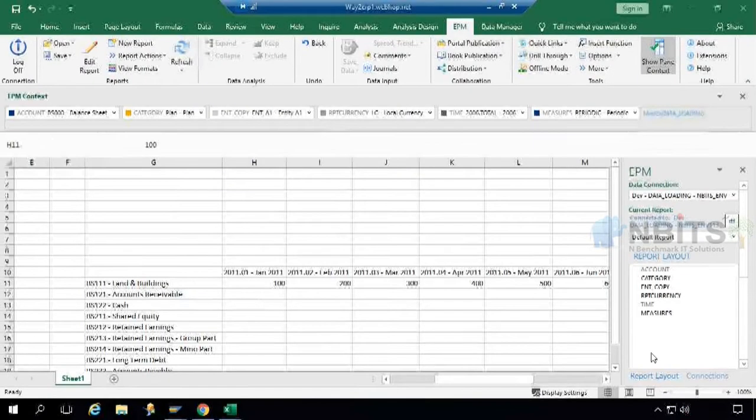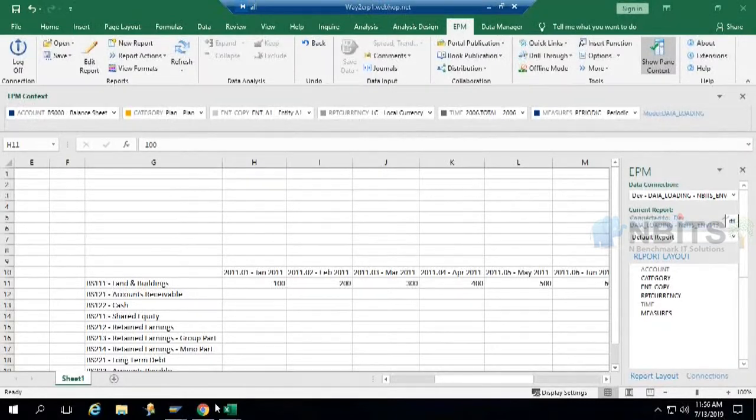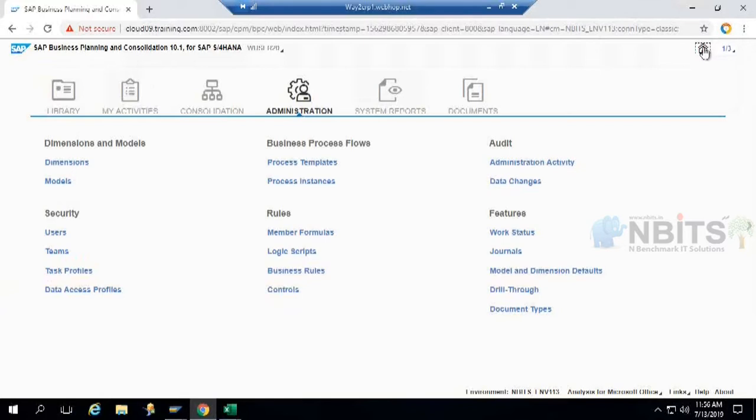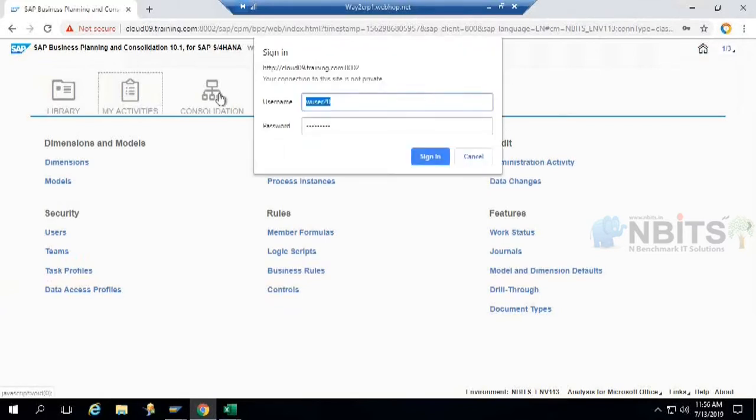I hope you can see my screen. I am connecting to a BPC interface. See, this is an application you can see on my screen. It will be just like browsing Facebook in a browser, something like that. Everything will be user friendly.